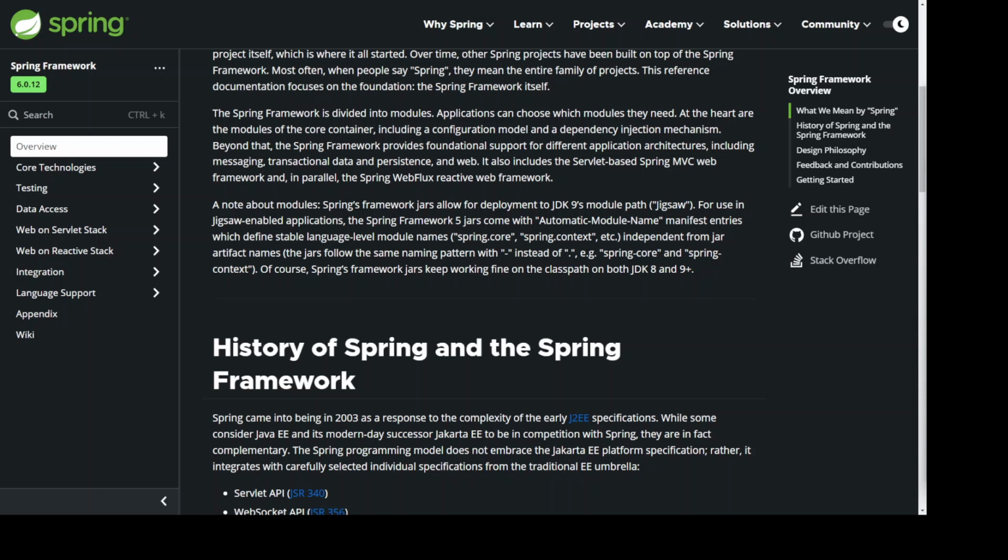A note about modules: Spring's framework jars allow for deployment to JDK 9's module path, Jigsaw. For use in Jigsaw-enabled applications, the Spring Framework 5 jars come with automatic module name manifest entries which define stable language-level module names, spring.core, spring.context, etc., independent from jar artifact names. The jars follow the same naming pattern with a dash instead of a dot, for example spring-core and spring-context. Of course, Spring's framework jars keep working fine on the class path on both JDK 8 and 9+.